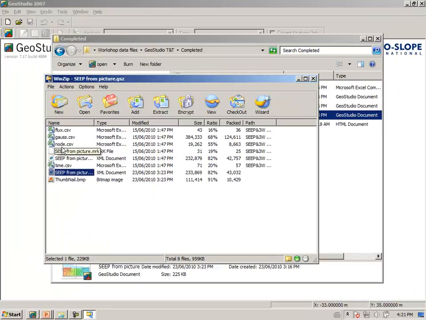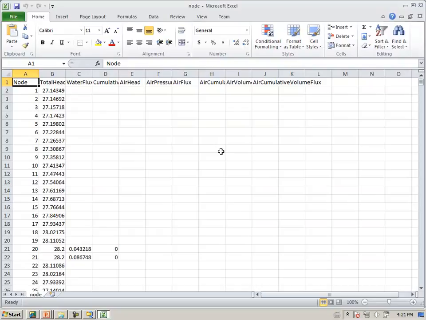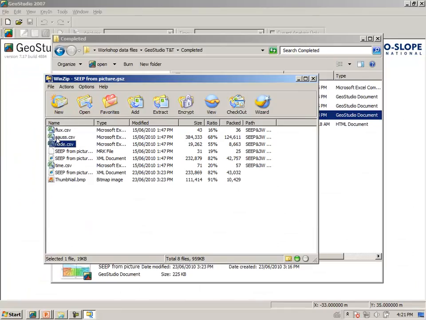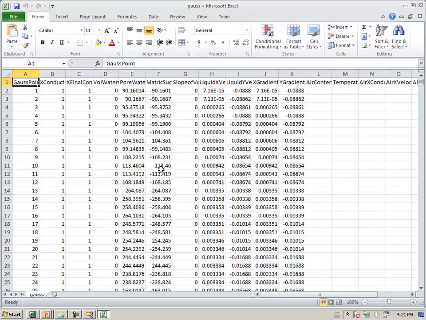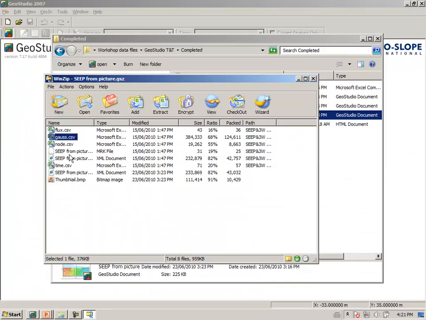Here is, for example, a node table. And clicking on the node, here is a CSV table of the output that has been computed. If you get to a transient analysis, for example, there would be one of these tables for each time step. And here is another table, also a CSV table with a Gauss data. These are the details at each Gauss point and other data that exists inside the GSZ compressed file.